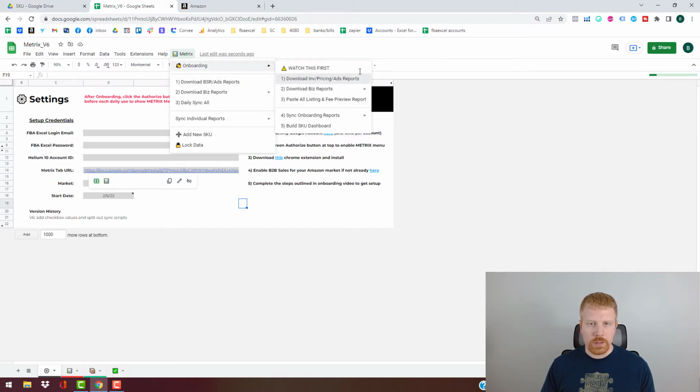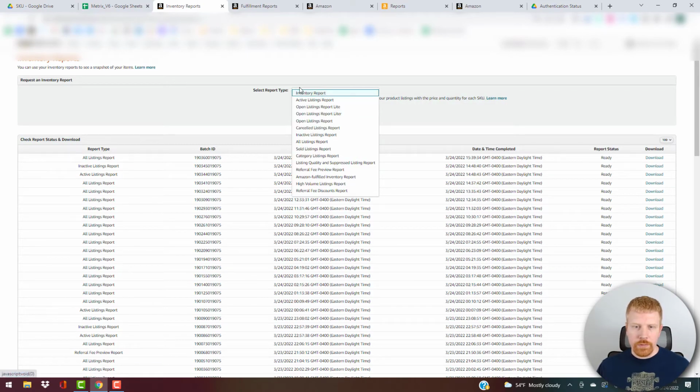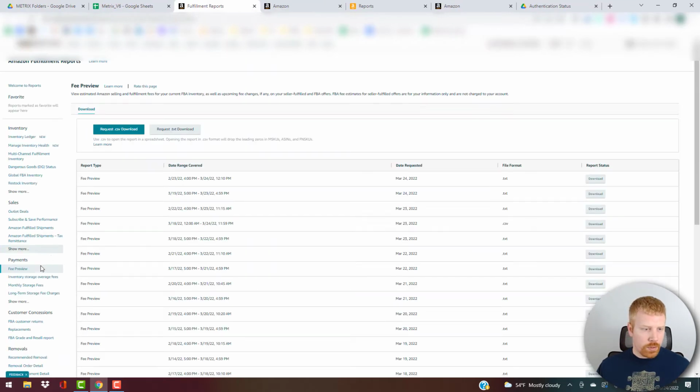All right, and then once you've got those settings established, you're just going to go to onboarding and click this first step 1. You're just going to buzz down through and download these. So the first one you're going to need is the all listing report. You just click all listing report, request report. It'll show up down here in this table. You just hit download. The fee preview report, same deal. You can see it opens you right to the fee preview. If it doesn't, just scroll down here on the left side, click fee preview, request CSV download.